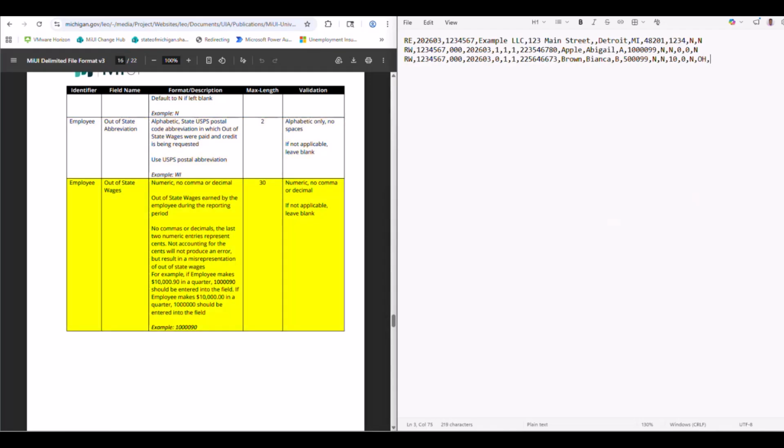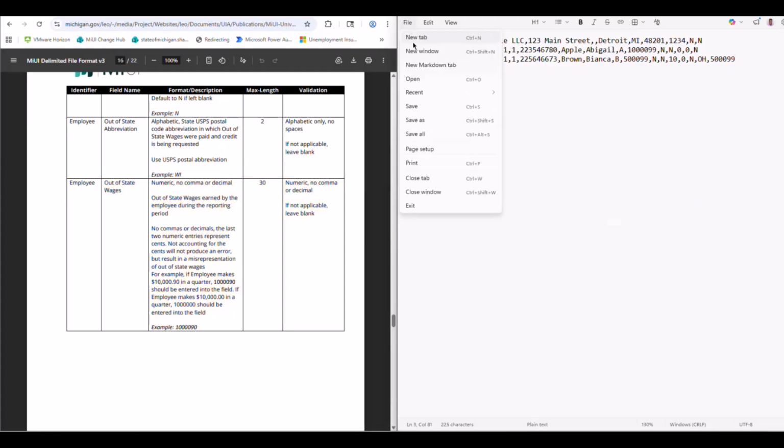Finally, we will enter the out-of-state wage amount. This field has a maximum character count of 30. Again, no decimals or commas should be entered here, as the last two digits will represent the cents figure. Congratulations! We are now ready to submit our delimited file.